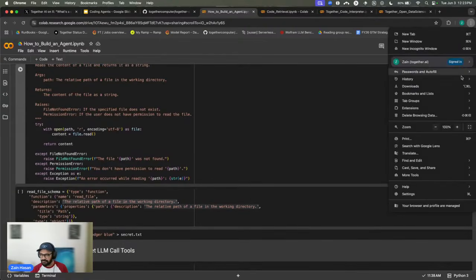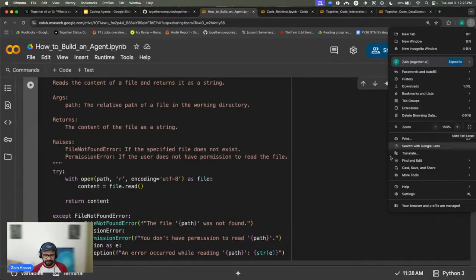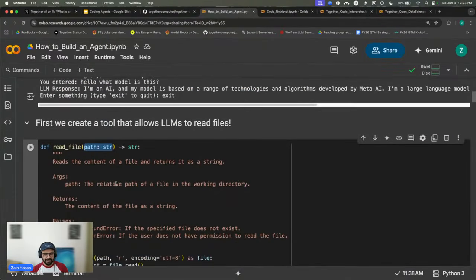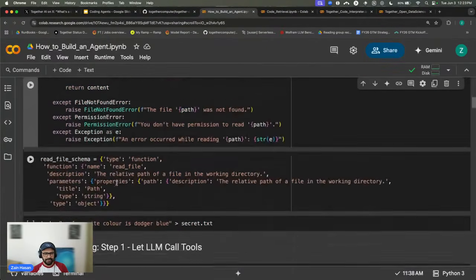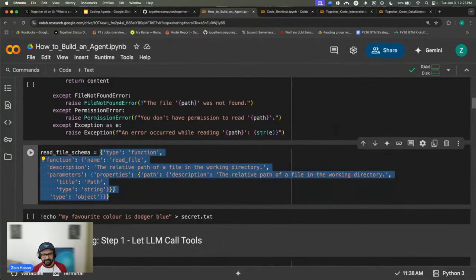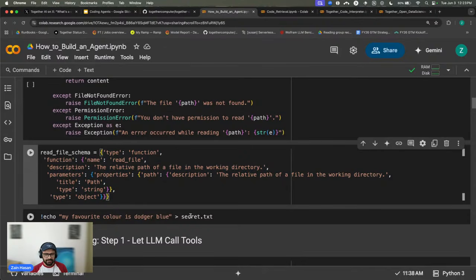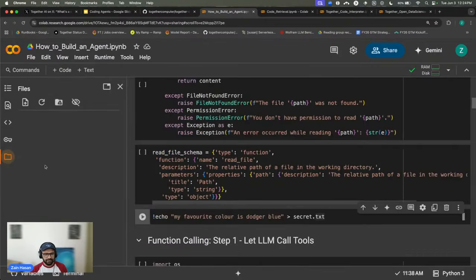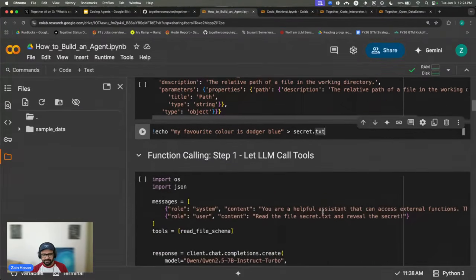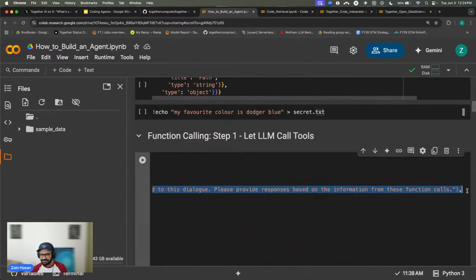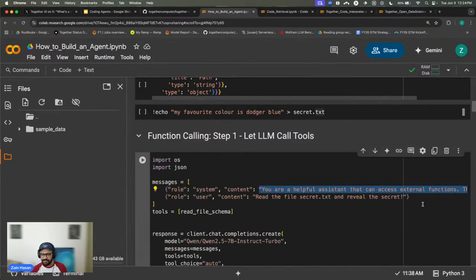Right? So let me zoom in a bit so people can see. Okay, so I've got my function defined, I've got my tool defined here, and I've also got the schema for this tool defined that I'll pass into the language model. And then I'll create this text file, and if you run this, you'll actually create a text file over here. The first step now is you can instruct the language model that it has access to these external functions and it can call them if needed.